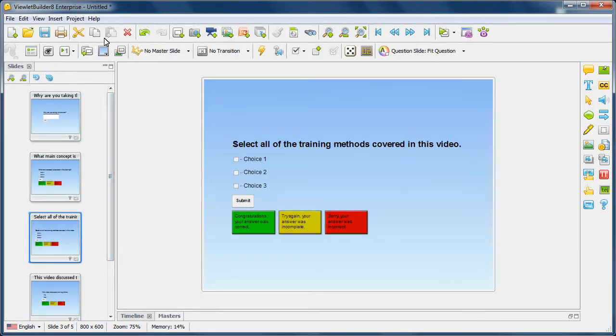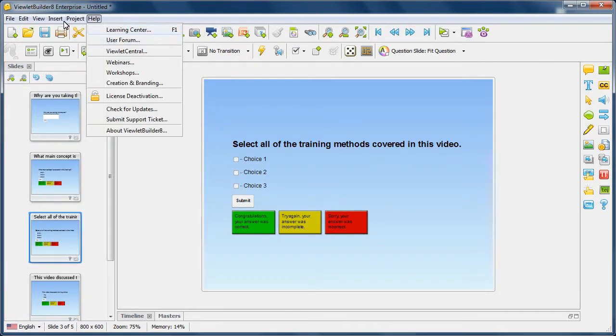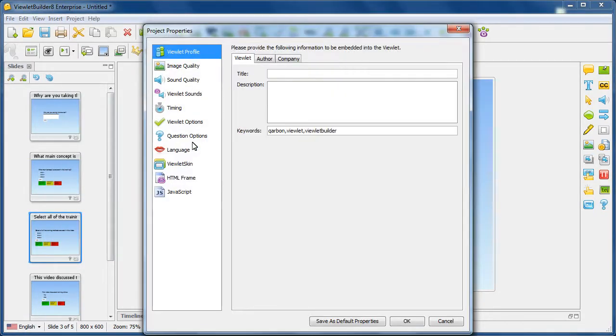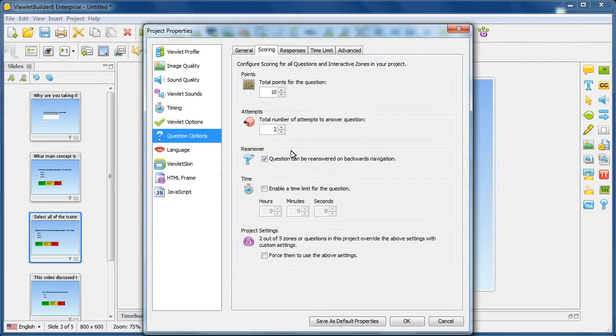Now let's see what happens. Let's go back into Project and then Project Properties, and we'll select Question Options. Now you notice at the bottom of this particular section, we're prompted that 2 of the 5 slides, the questions, in this project override the above settings with custom settings.